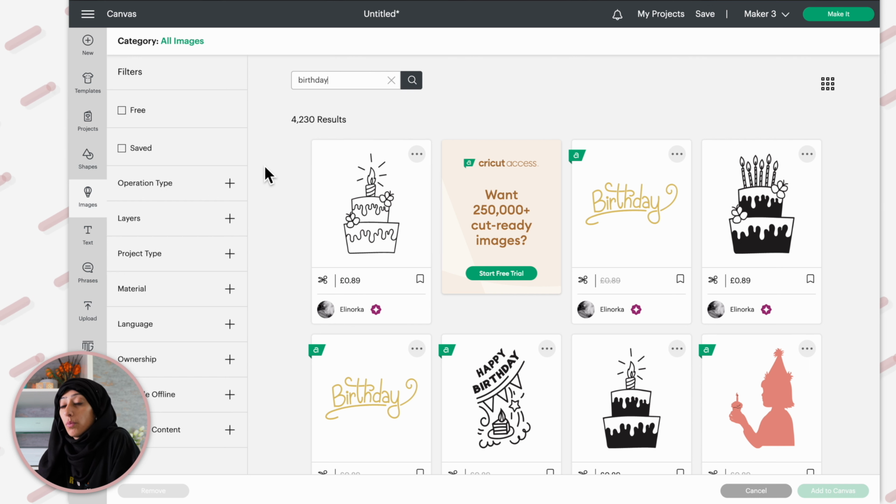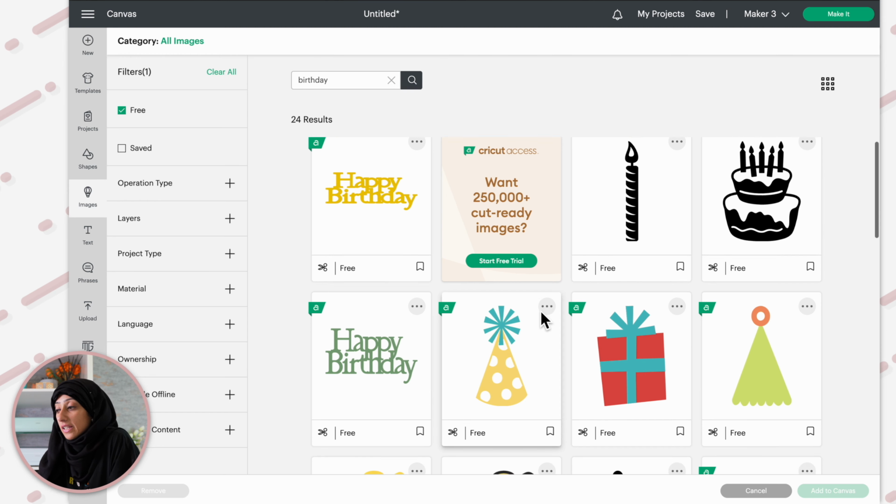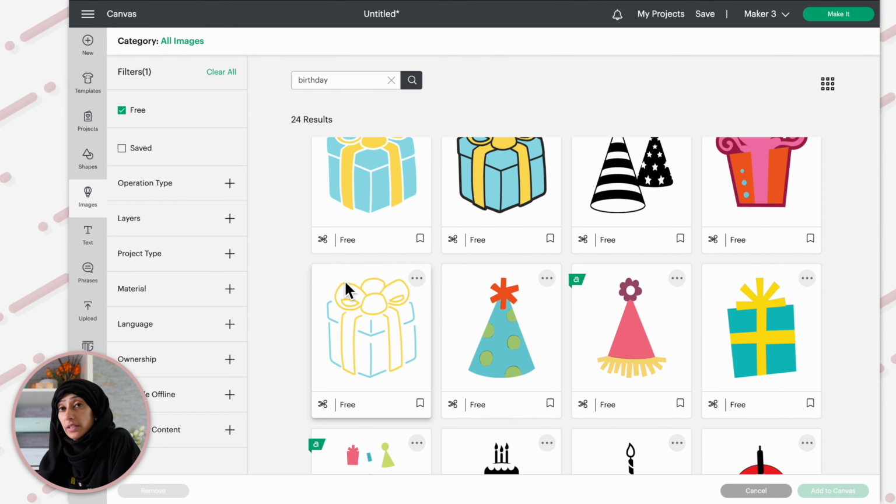If you want to only find the free ones, just click on the free filter and then you'll find everything that you can use and you won't have to pay for this. You don't need to be a member.